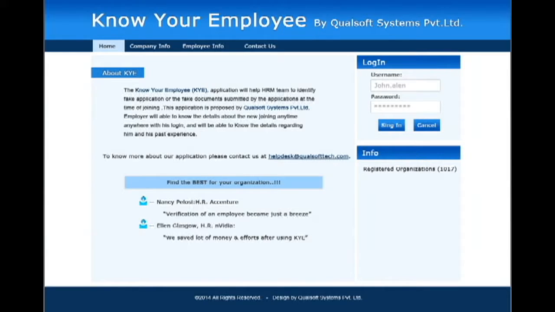3. On the left panel of the home page there is a quick description about the idea behind the proposal of the Know Your Employee application, and some precious ideas and quotations from renowned HRM executives. At the end there is some footer information.